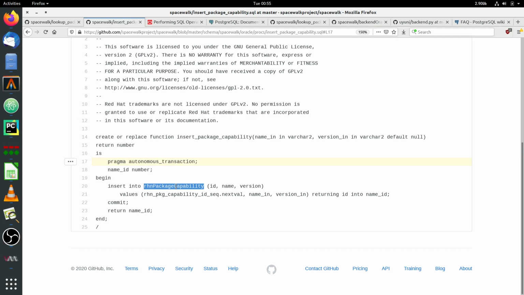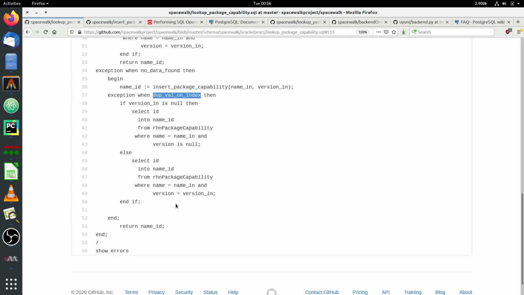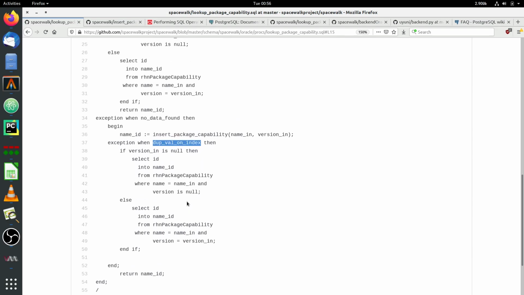Basically, they wanted to guard against the case where two different threads or processes were trying to insert the same capability at the same time. Because if that happens, one of the two will break a constraint, and they wanted this error not to happen. So what they did was to use autonomous transactions here and to catch the exception in case it broke some index, some constraint, so that they were absolutely sure that the capability would have been inserted in any case.